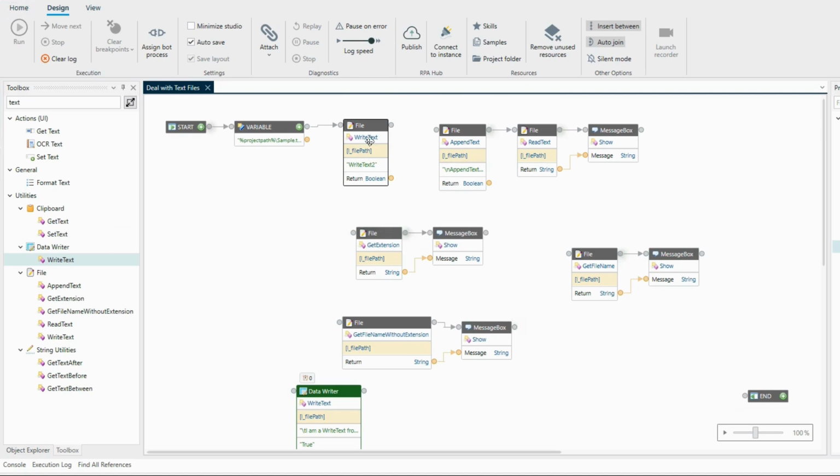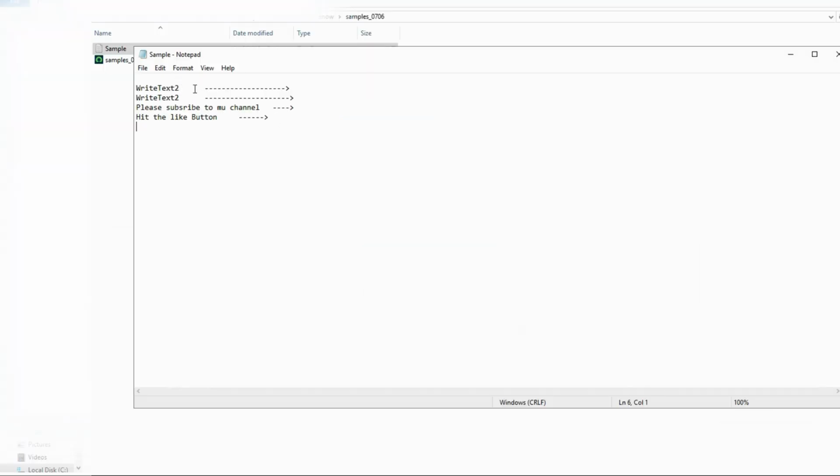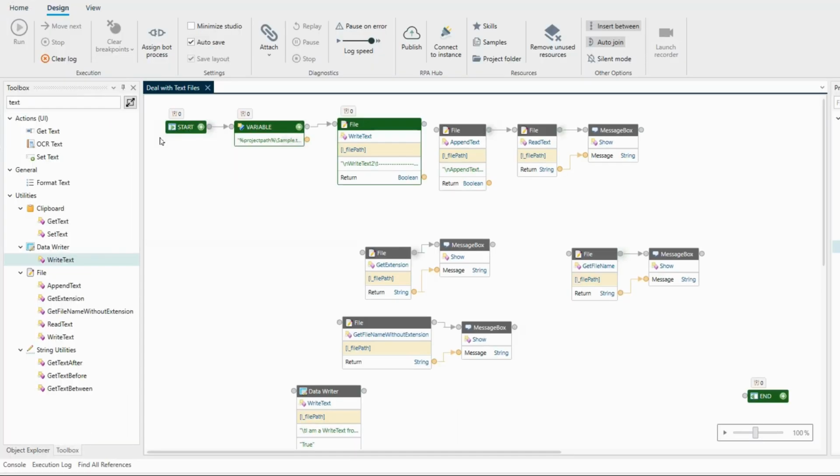As a final thing, we'll use this write text component to add multiple lines with some special character and we'll see the output. So I have added some random text with some special characters, output in different lines with tabs. So the special character works in the write text component of file. I'll close this. So this is how you can use your component to deal with your text files.